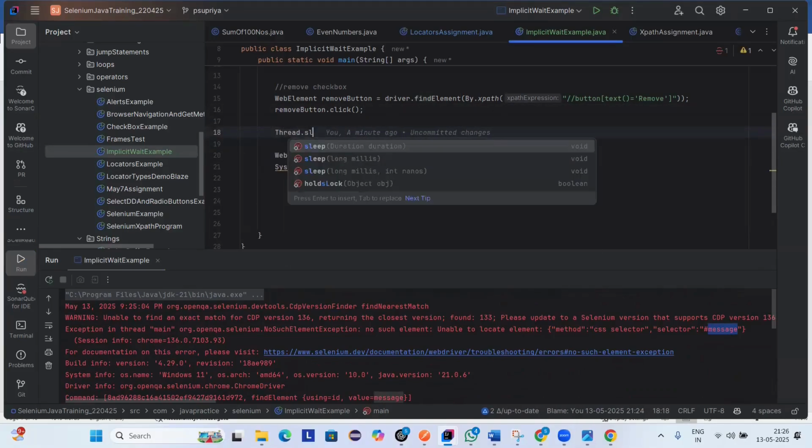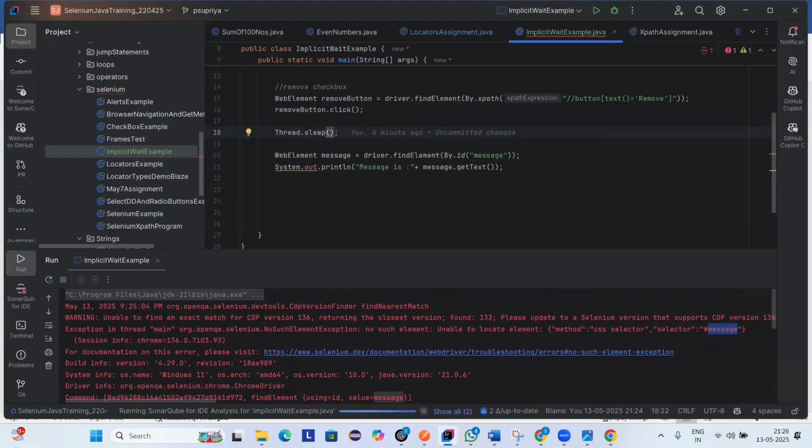Now let's do one thing. I would like to wait, the way we generally know, maybe for 10 seconds. I'm waiting for 10 seconds to make this sync happen, because I'm assuming it may be taking 10 seconds. Now let's see what will happen.